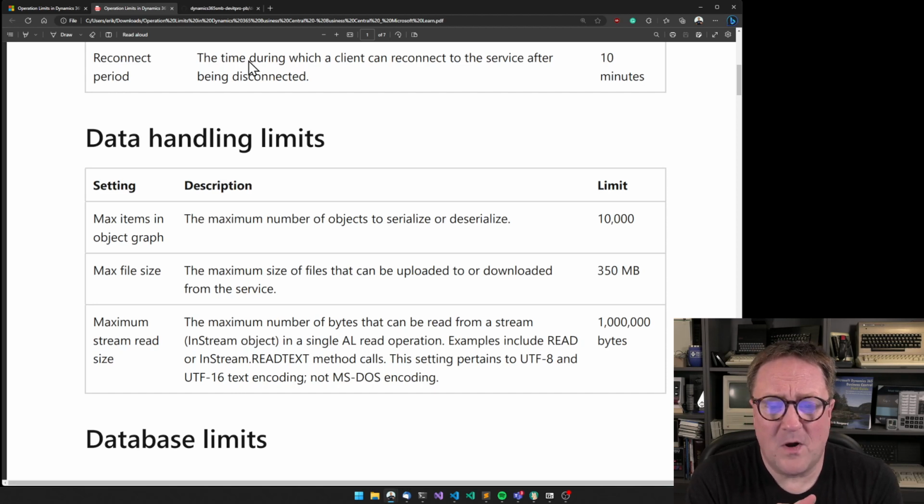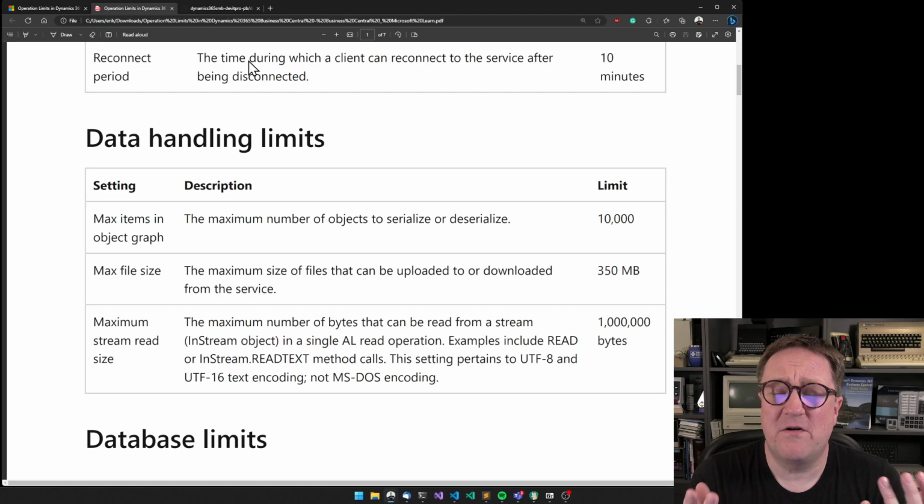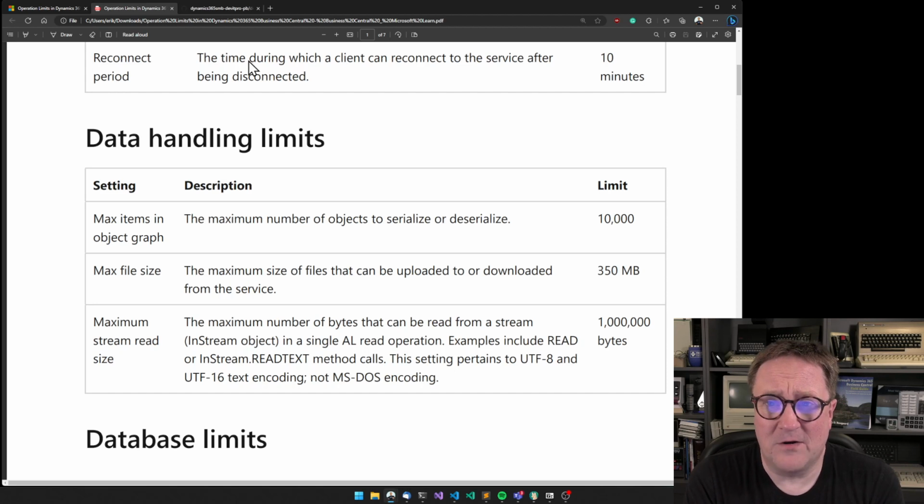The maximum upload and download size of anything is 350 megabytes. So if you're producing a very, very big PDF report of all your value entries or something like that, it cannot be bigger than 350 megabytes. If you're creating, God forbid, a config package, that's the physical size. If you want to upload something, that's the physical size.